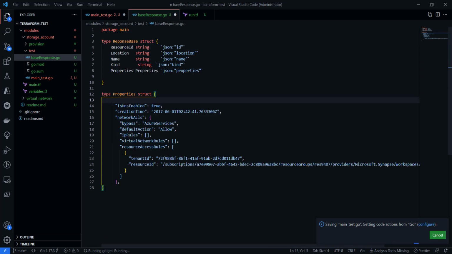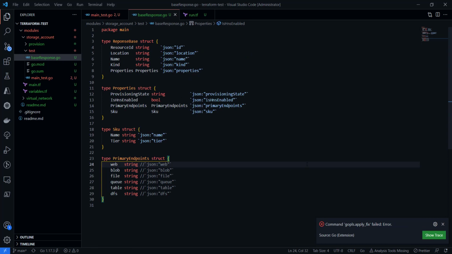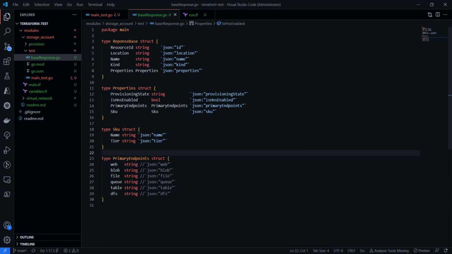So for example, let's say this is my property type which I would like to define. Based on the structure of the JSON, I managed to create my base response for the storage account, and the base response would have my resource ID, location, name, kind, and property. And the property itself has the provision state, which will say whether the provisioning of the resource has succeeded or not. This is really important, that we know whether the provisioning succeeded or not, and we would like to validate that particular status.